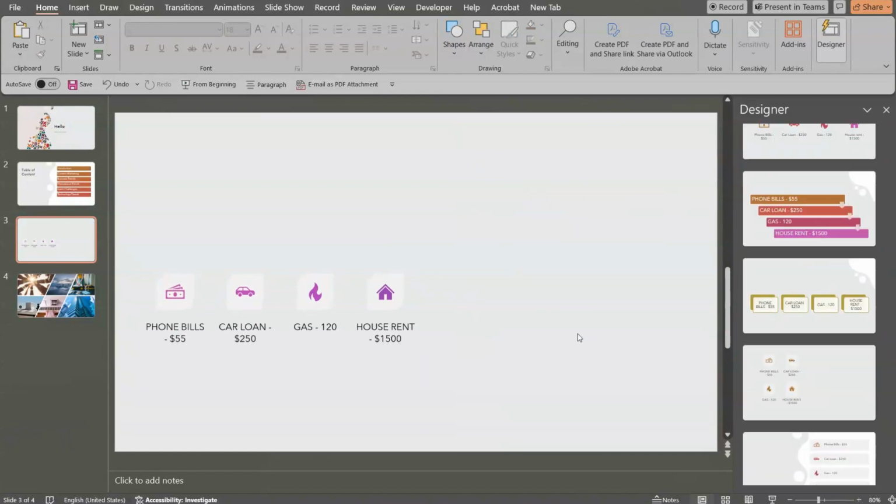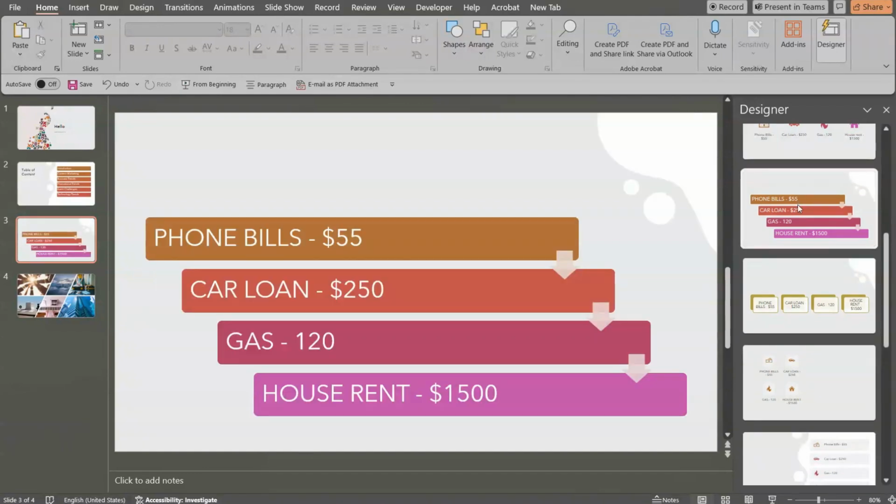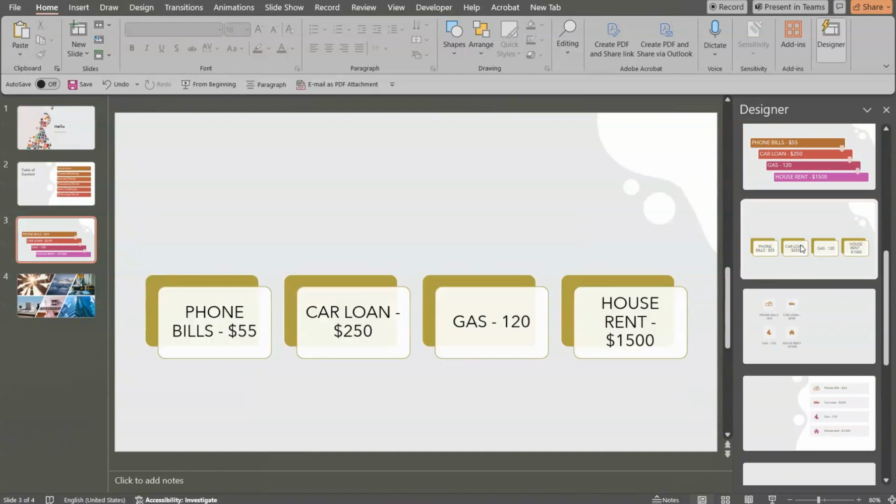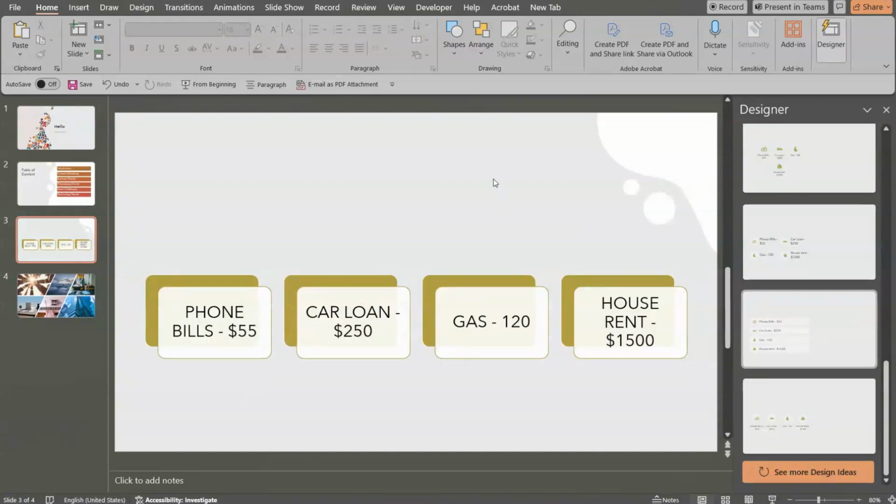By removing the picture, the designer app automatically suggests other designs for me that fit my content, and on this I can choose whatever I want as the content to move forward. So I'm choosing this as my design for now. The designer can help you to maintain a consistent look within your slides. Let's add a few more slides.